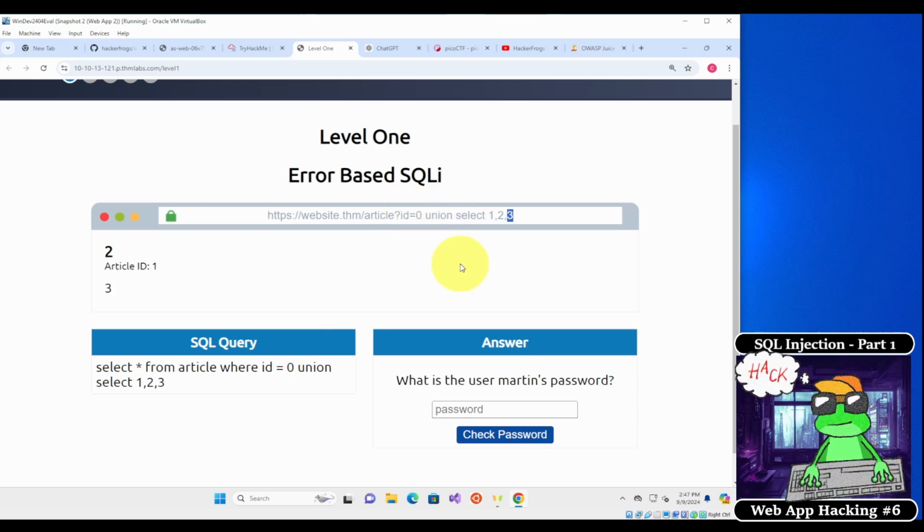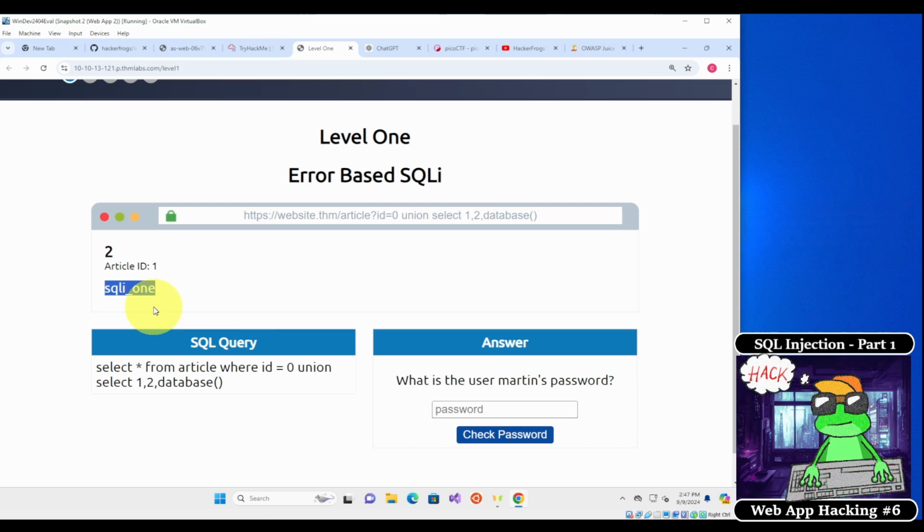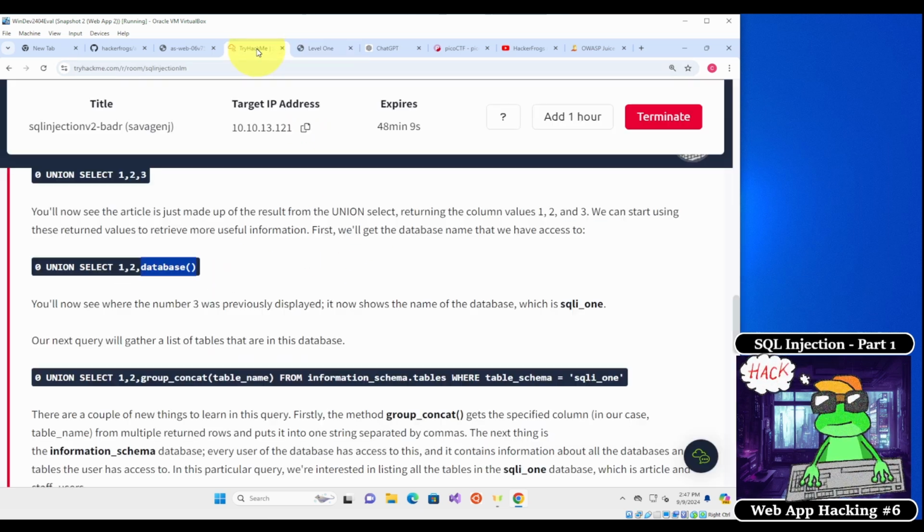So instead of the number 3, we're going to replace that with database, and then these parentheses right here. So when we run this, we're going to find out that the name of the database is SQLi_1. And the reason we need to find out the name of the database is because we're going to be using the name of the database to find out more information about the database. For example, what the tables are in the database. So let's go back.